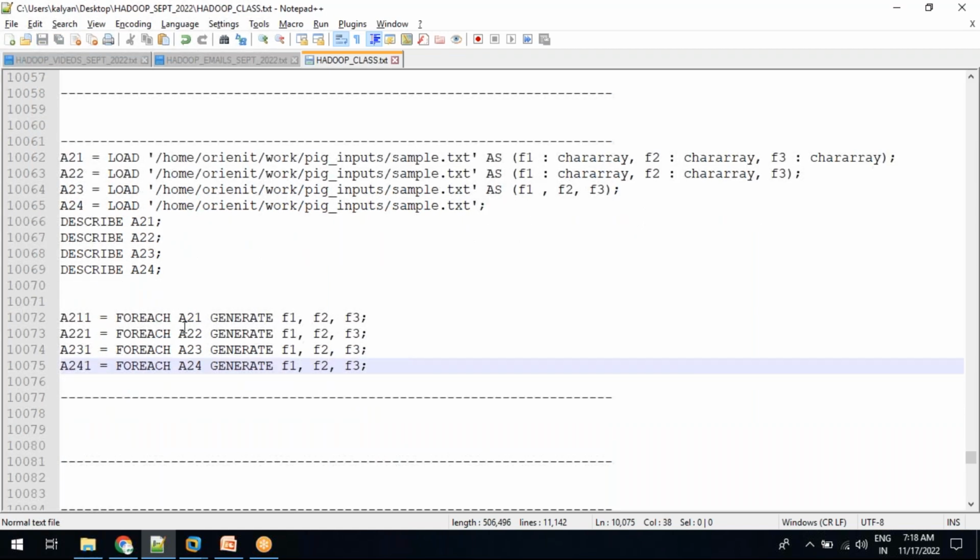Look at this right now, a small modification I'm going to do. A21 has the schema, so we can still define it like this. A22 also has a schema, and we can define it like this. A23 also has a schema, but these two are partial schemas, and the partial schema is carried forward. But when it comes to A24, I can't define it like this, can I? Because there is no schema. So what correction do I have to make here?